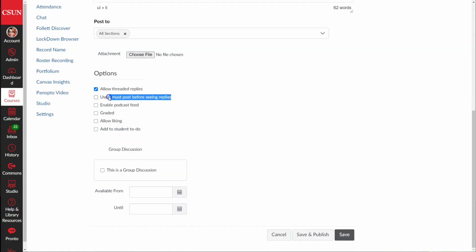The next option might make a bit more sense for a graded discussion, but basically what this means is once you turn this on, users must post before seeing replies. The students will not be able to see any of the other students' posts until they have made their own post. This makes more sense for a graded discussion where you want them to give genuine feedback that they've come up with and not worry about them being inspired. But it might be important to have it off.